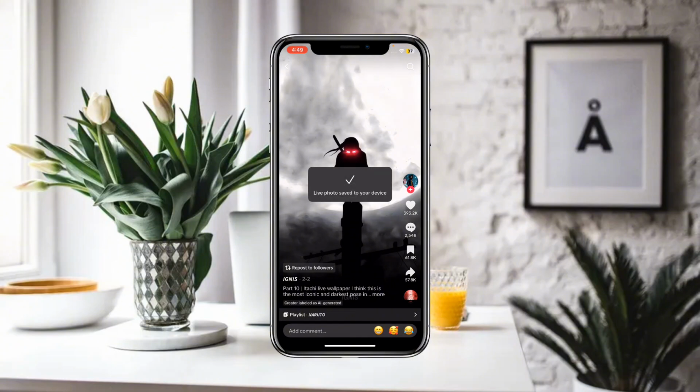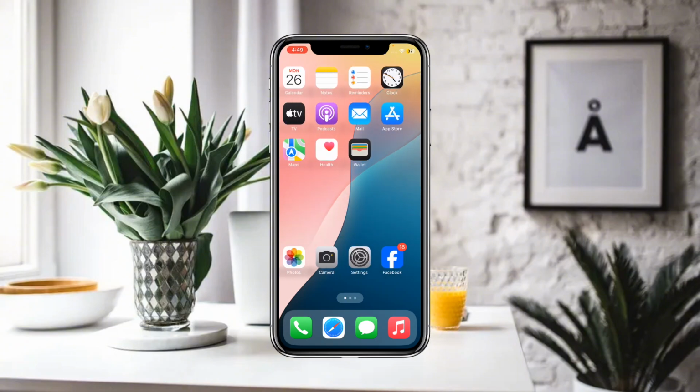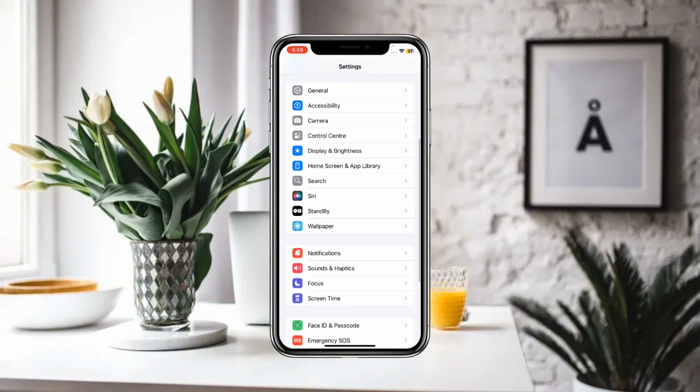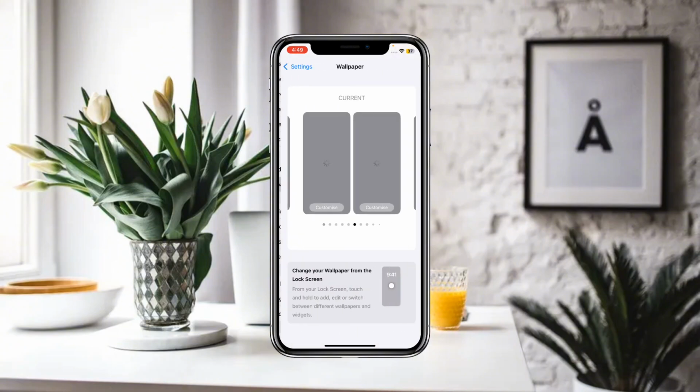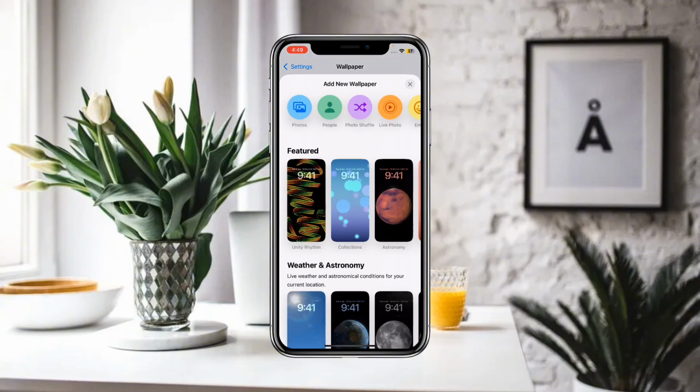Now as you can see, the live photo is saved in your device. Now if you want to set it as your live wallpaper, you have to simply go to settings, and scroll down until you find the option of wallpaper. Here you can simply click on add new wallpaper.